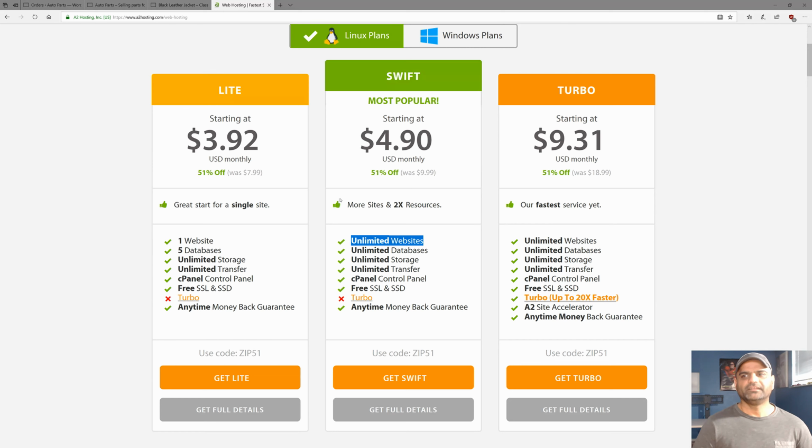Obviously, no one creates unlimited websites, but there are many people who have more than one. So even if you're getting a $2 or $3 plan for a single website, just by paying $1 or $2 more, you get the ability to have a lot more. So you can save a lot of money using the Swift option of A2 Hosting.